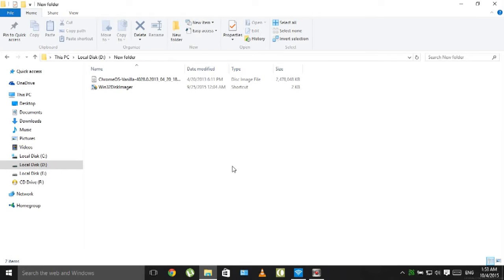So guys, you need two files. One is Win32 Disk Imager. The second one is the actual Chrome OS. As you can see, it's 2 gigs, but when you download, it's only 337 megabytes. The third one is a pen drive. 8 GB is recommended, but 4 GB will also work.